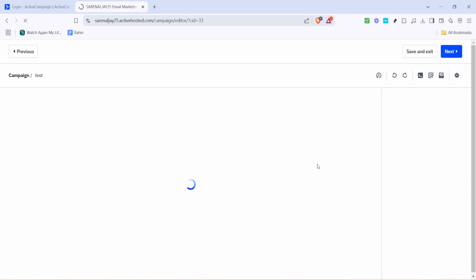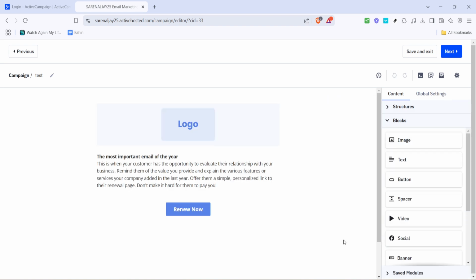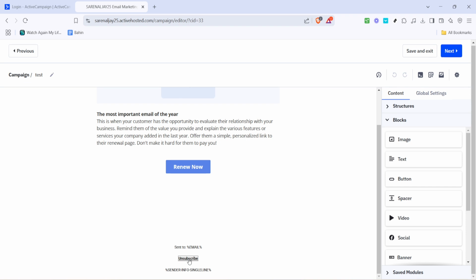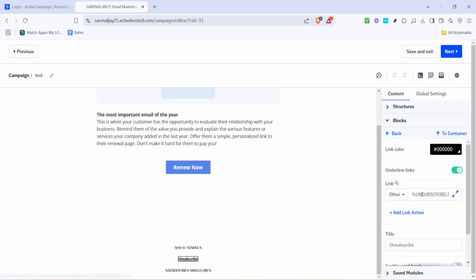Once in the editor, scroll through your email template until you reach the footer section. This is the typical spot where unsubscribe links are usually placed. Now you may find a placeholder or a default unsubscribe text. Click on this link to modify it, or if it's not present you can create one by adding a piece of text such as unsubscribe and then linking it to the unsubscribe URL.